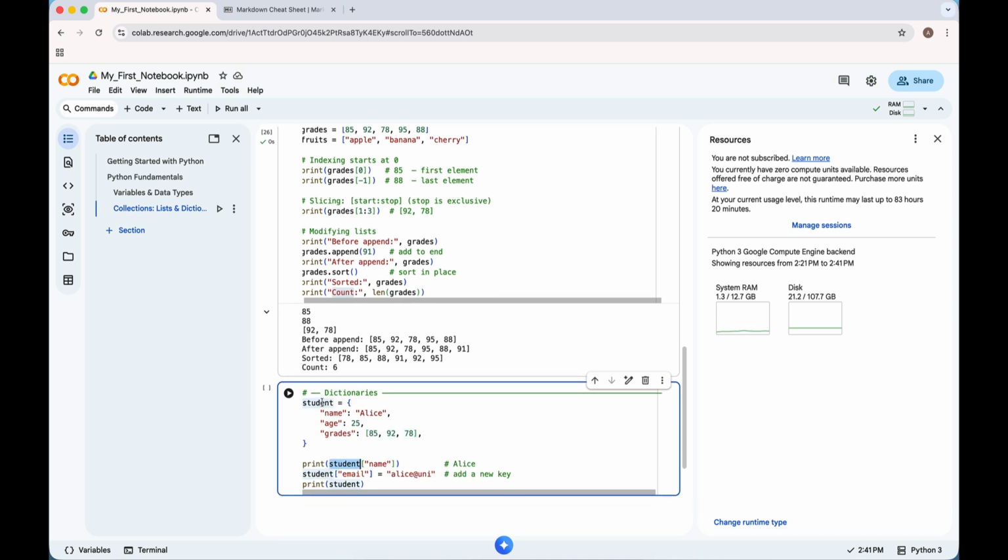I say student, and instead of, for example, give me the first thing, I say give me name, and it will give me back Alice. I say give me the email, or sorry, initially there is no email in the student dictionary, but I can add one. If I give an existing key and say equals something else, that key will be changed. If I give it a non-existent key, that key will be added, right?